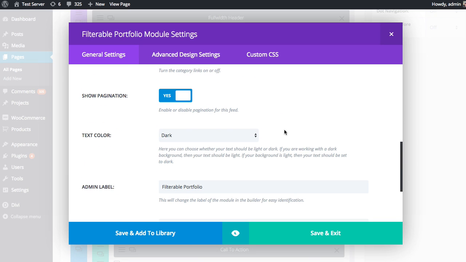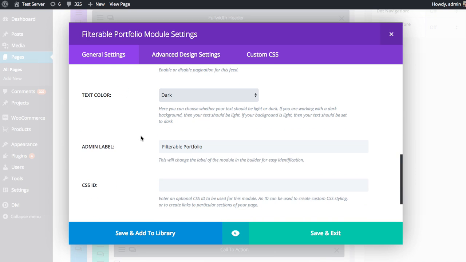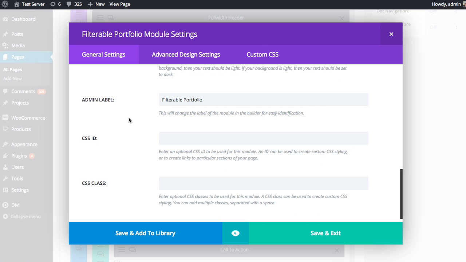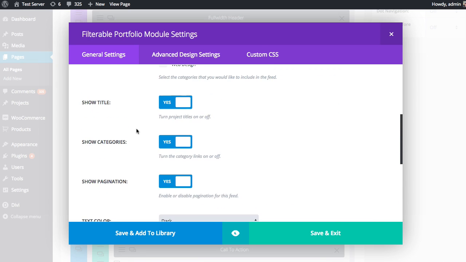Next up is the text color. So depending on what background color you're using, you'll want to choose either dark or light text. And since I'm using a light background color, white to be specific, I want to keep a dark text color so that it shows up nicely. Finally, we have the admin label, CSS ID, and CSS class, which we won't be using in this tutorial.